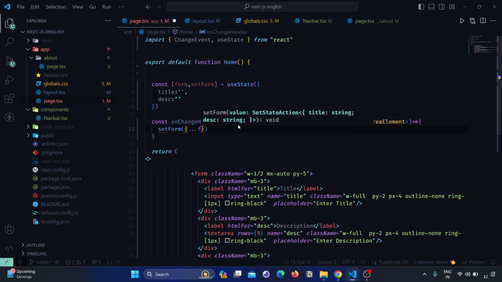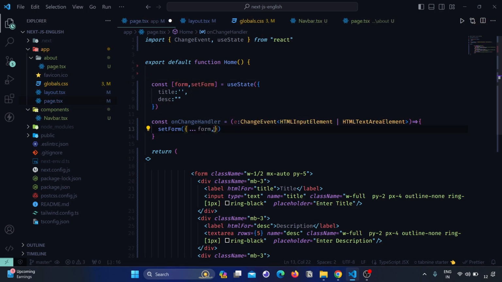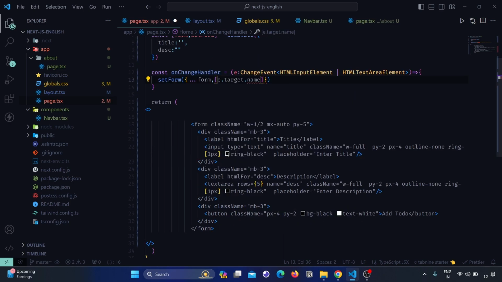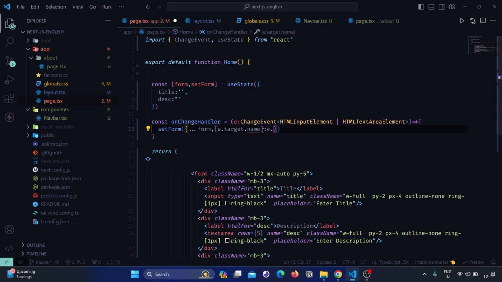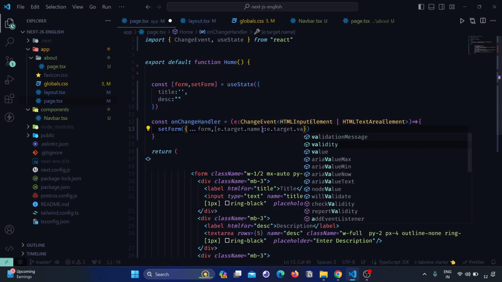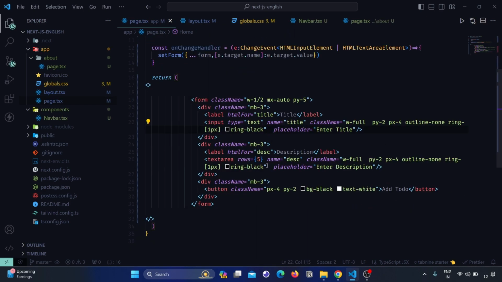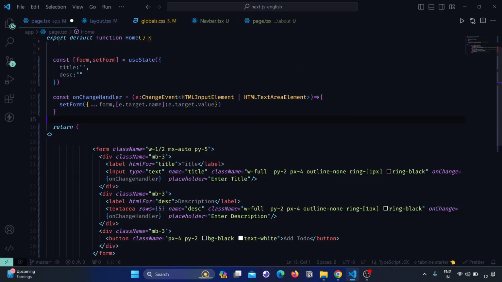Okay, cool. So I'm saying form, dot form. All data is coming here by default. And after that, e dot target dot name. Here, like you see, I'm taking the name, title and description come from here, over the value of e dot target dot value. And pass those handlers in here, on change.